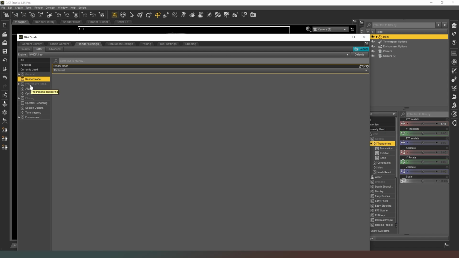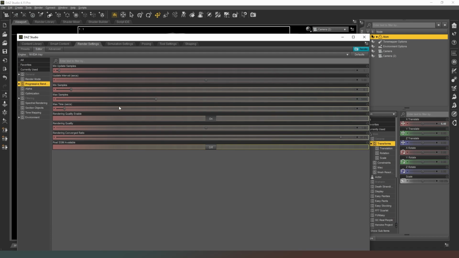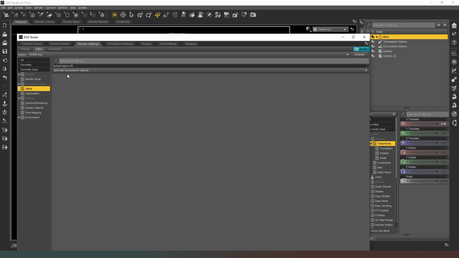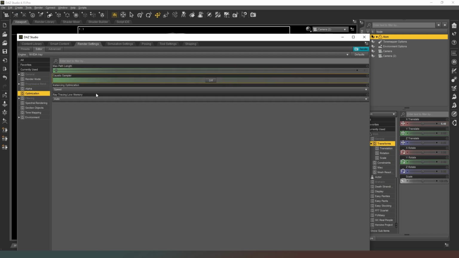Render mode, we don't need to make any changes. Progressive rendering is where we're going to make our first change. First thing we're going to do is turn off rendering quality enable, and we're going to set our max samples, and because this is a very small file, I'm going to say 500 is going to be our maximum. Time we don't need to worry about. Honestly, if 500 iterations takes longer than 7,200 seconds, truthfully there's something wrong. Alpha we don't need to play with.